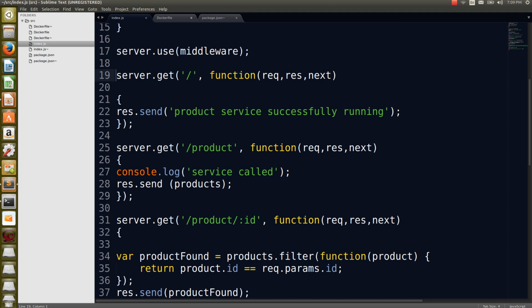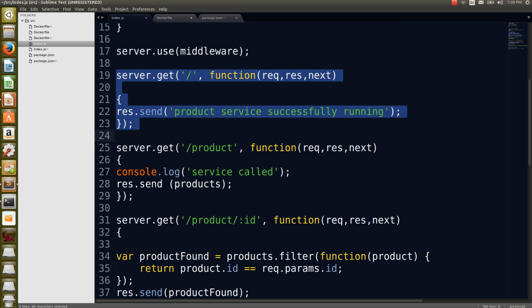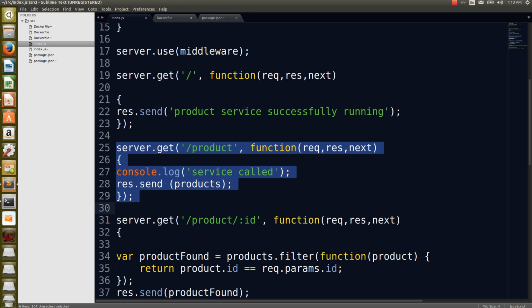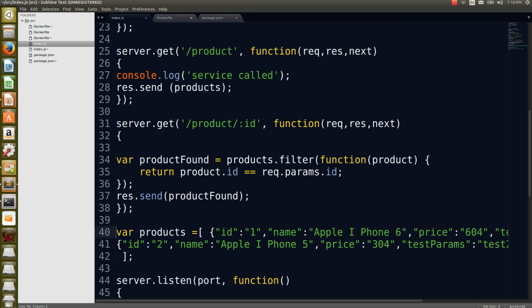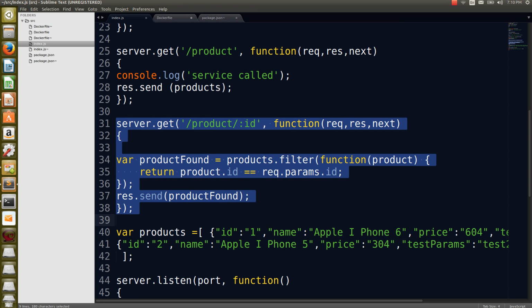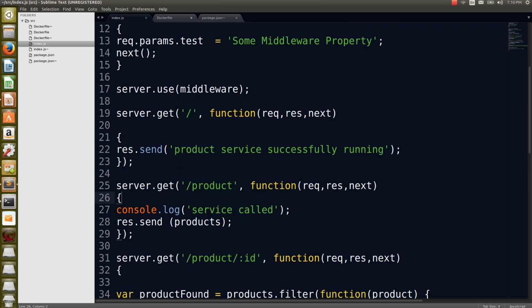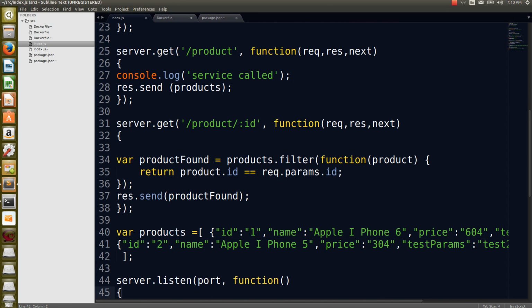The first route says that if I go to the root level, it tells me the product service is successfully running. If I call /product, it sends the JSON products which are there in the list. You can see that the products are available as JSON. There are 2 products in the list. Restify also supports parameterized REST calls, so if you pass the ID, it returns that particular product from the JSON result set.